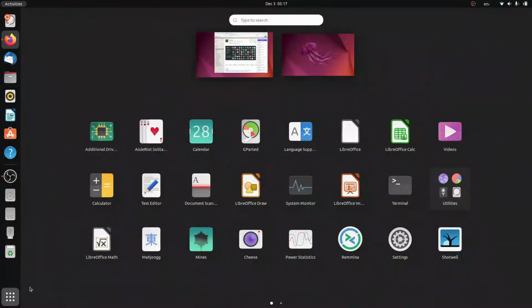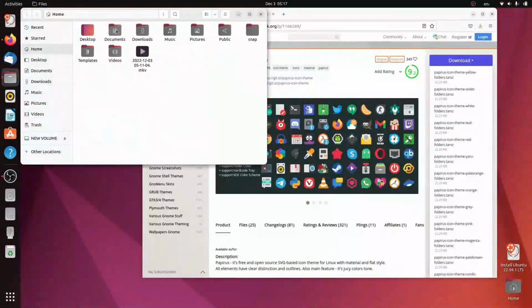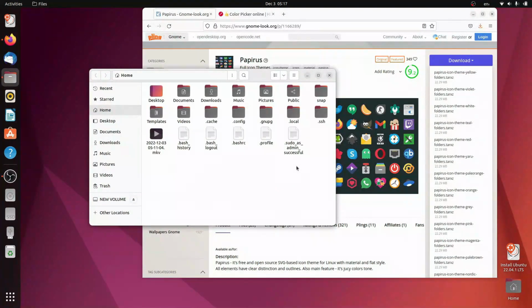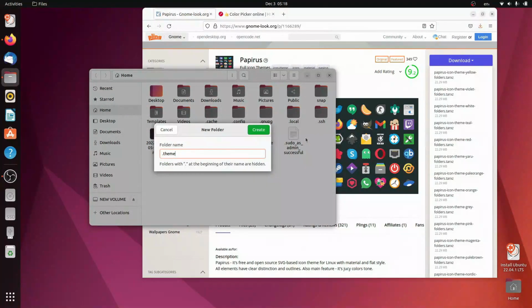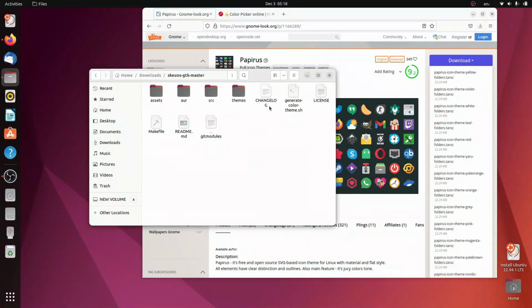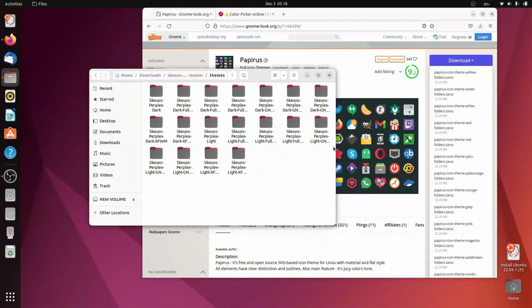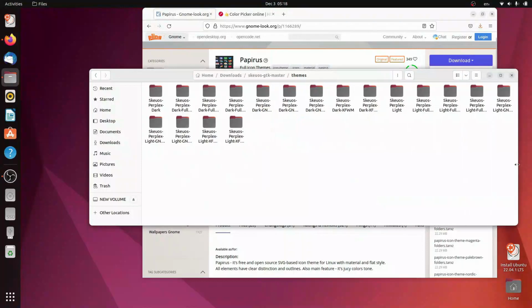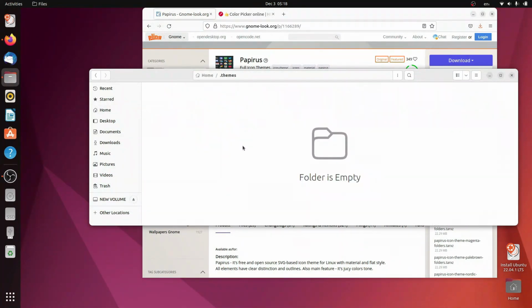Let us go and apply them. Just before we apply, we need to make some changes. Just open the file manager, that is Nautilus in this case, and Control H will open all the hidden folders. Create a new folder .themes, and get back to downloads. Inside SKUOS GTK master, you will go to themes. There you have SKUOS perplex themes. Just Control A if you want to get all of them. So it will also include some panel themes and all. If you don't want all of them, just get the dark and the light version. That should be enough. Get back to home .themes, paste it.